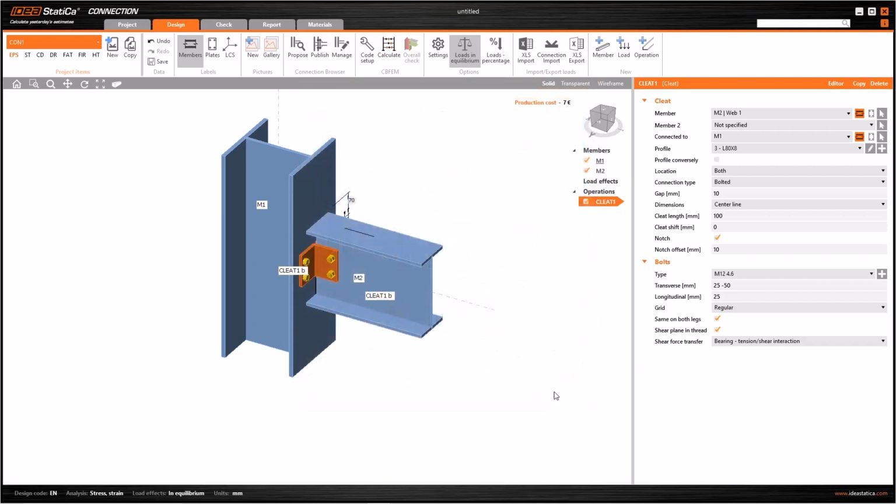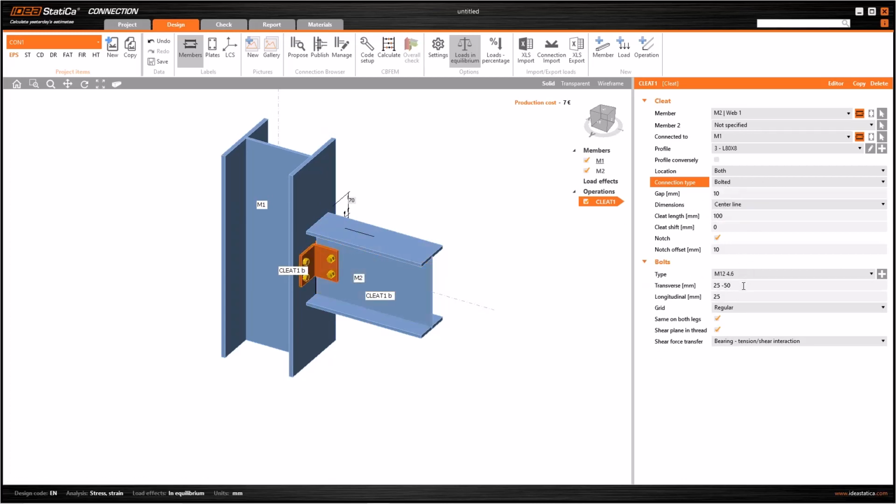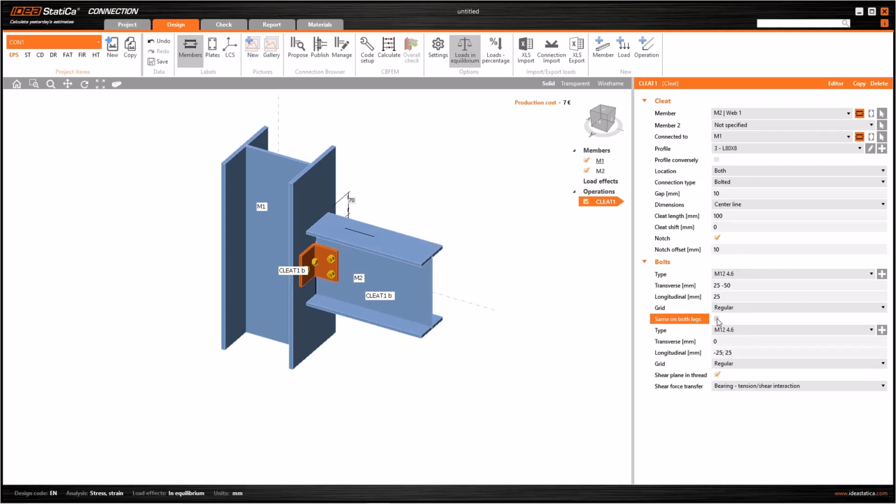The cleat is quite similar to the fin plate, it has an angled plate. Other main differences are as follows. First, you can select or change the profile of the angled connection member. Second, here we have two extra connection types. These are bolted to connected profile, that means the column in this model, and bolted to member profile, that also means bolted to the beam. At the bolts part, in the data window, if you uncheck same on both legs, you can change the order of the bolt groups individually.